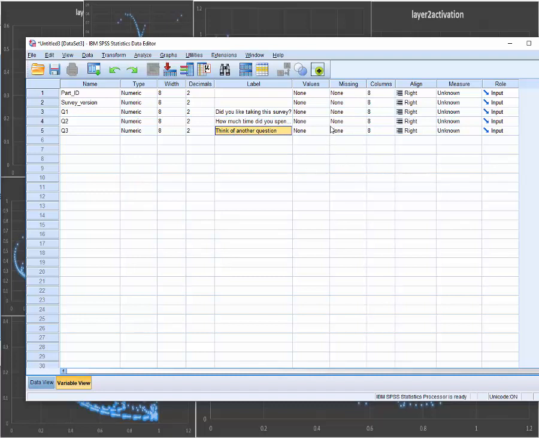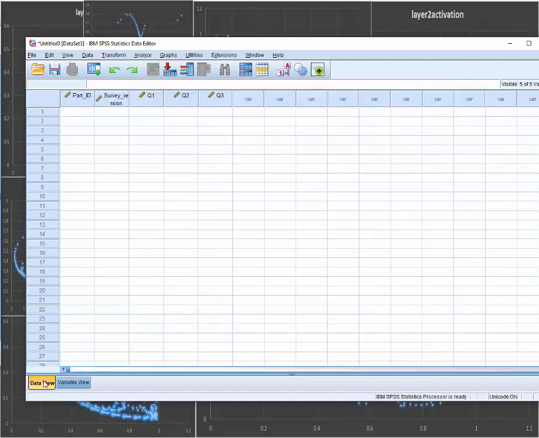Some other things you can do, well, I'll show you other things you can do after I've entered some data, because it's usually convenient to do these other things, like give value labels to your data, later on. So let's switch back to the data view and let's just enter some data.